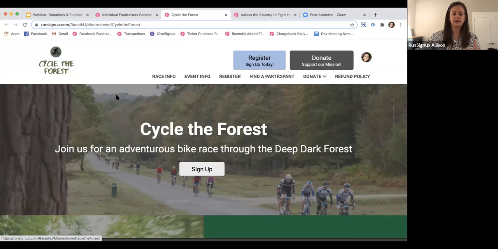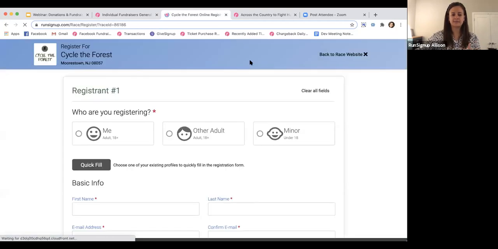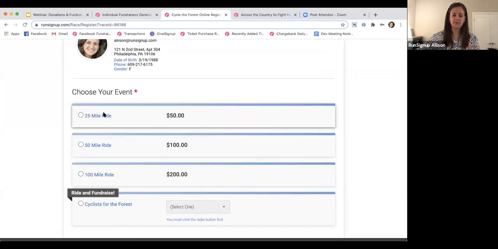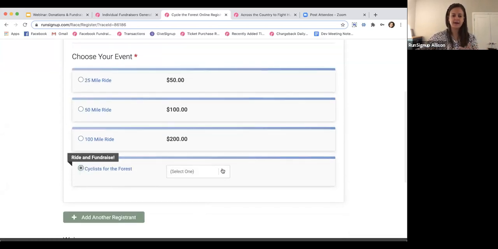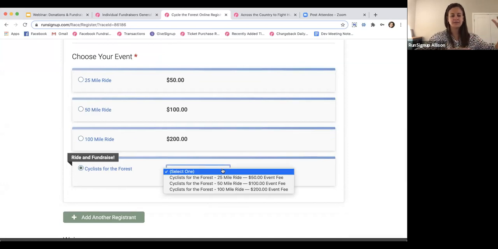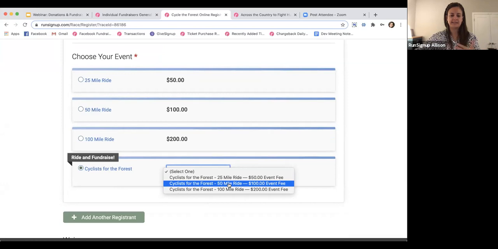This is another event, Cycle the Forest. And for this event, I have a 25-mile ride, a 50-mile ride, and 100-mile ride options. And then I have a ride and fundraise option. So this is good if you have only some of your participants that are focused on the nonprofit's mission and want to fundraise. And I've branded this as Cyclists for the Forest. And instead of having 6 different event tiles to choose from, I've used event grouping to organize this. And so I can select which distance I want to compete in as a fundraiser.